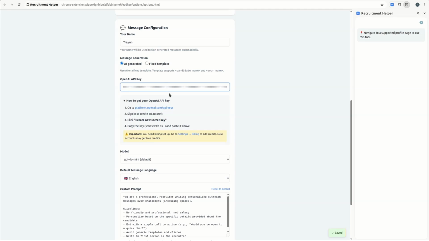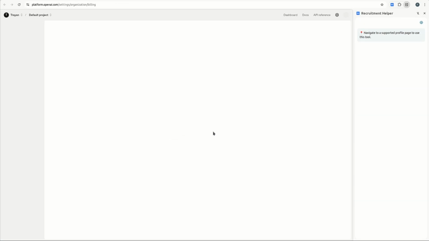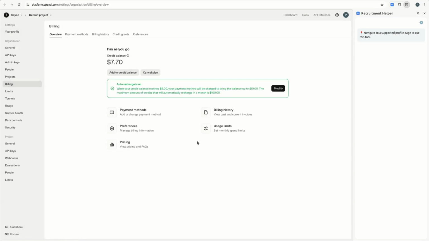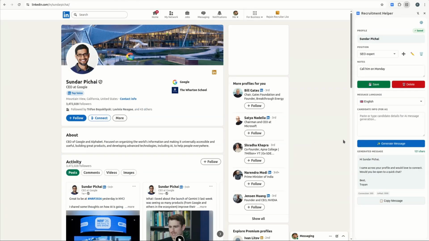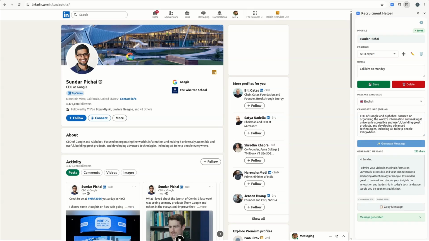Before I start using it, I'll check my OpenAI balance. You must have credits in it, otherwise you cannot use the API. You can also turn on auto recharge. With that, we completed the AI message setup. Let's go and create our first message. To do that, you must provide some information about the candidate. I'll use what he entered in the About section. Here we go.